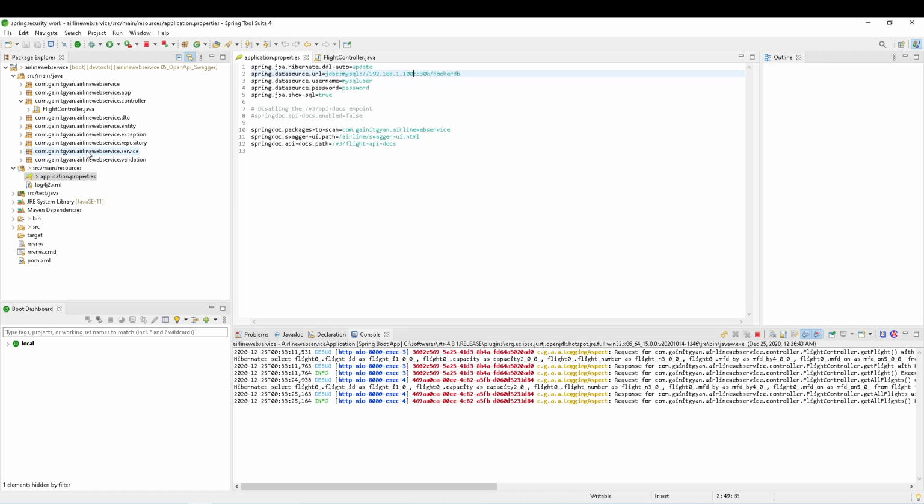So what we're going to do next is add security to our flight resource. We'll start implementing that in our next video. That's all for this.